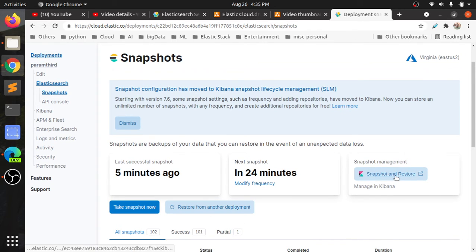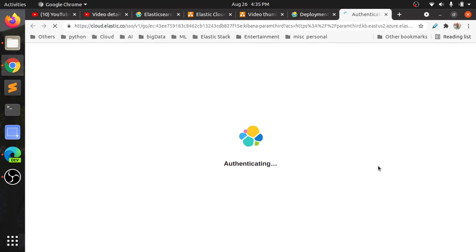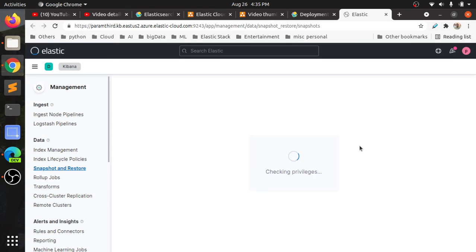Okay. From here also we can open the snapshot to define or modify the parameters. Let me open it. See, if I open the Kibana from the deployment, I no need to enter the username and password. So, it gets authenticated automatically.